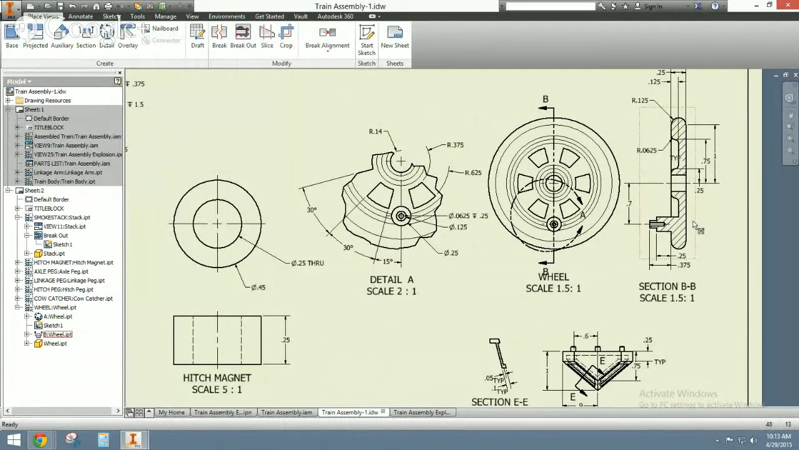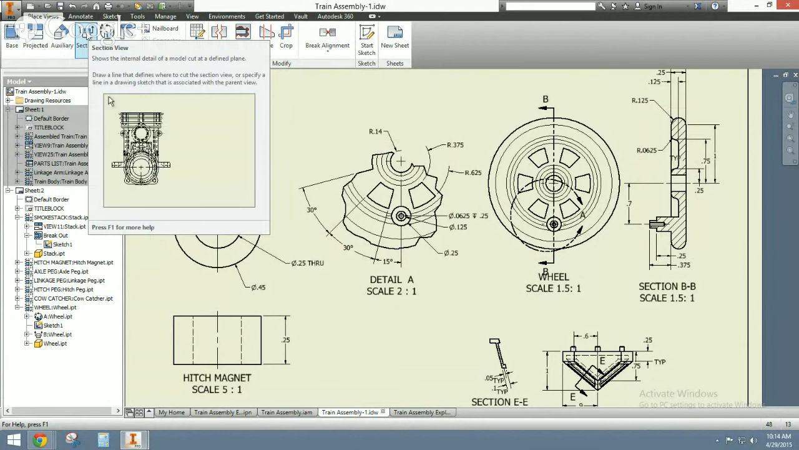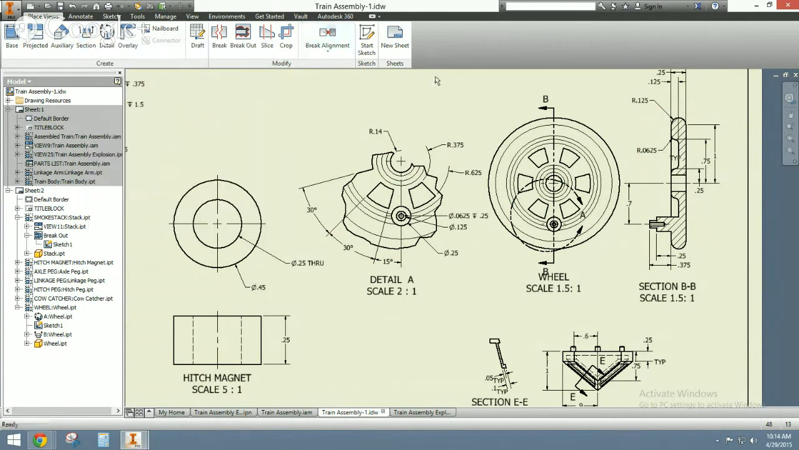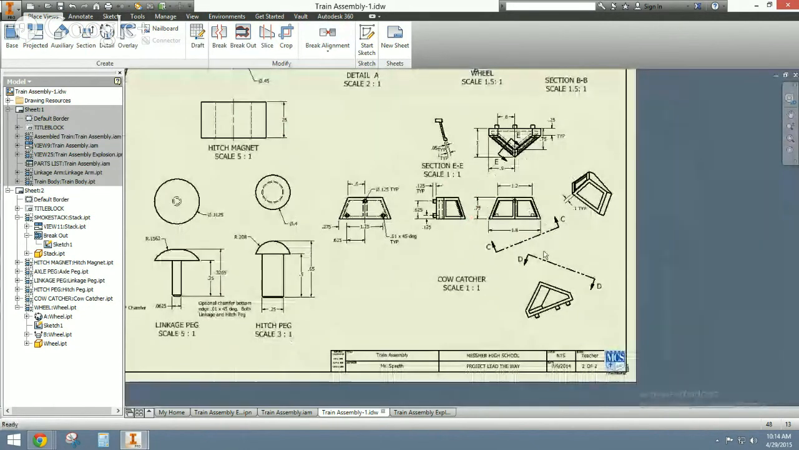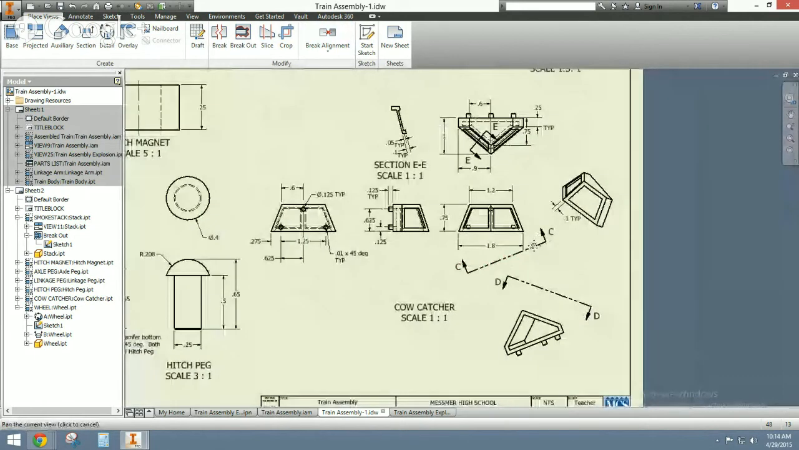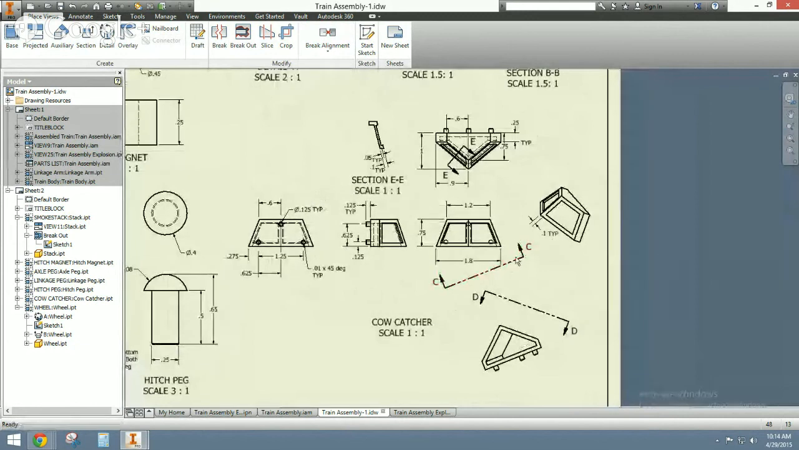For this piece, I used another section view, and section views can be found right here. Again, hover over if you need just a quick reminder about how these are actually used. Essentially, you're just going to draw a line through the part, and it's going to create a section view for you, which is really, really nice. Yeah, that's about it. Again, the cow catcher, probably the most difficult to do.